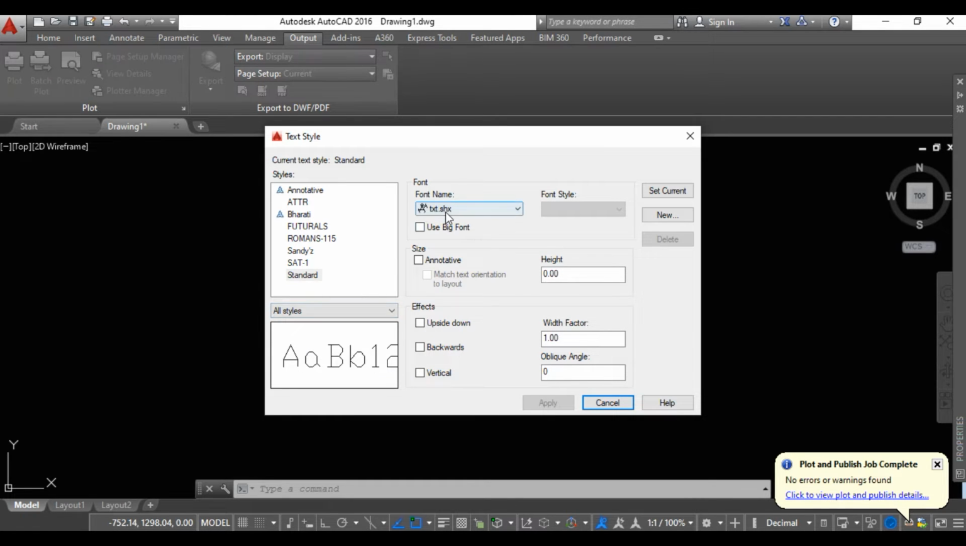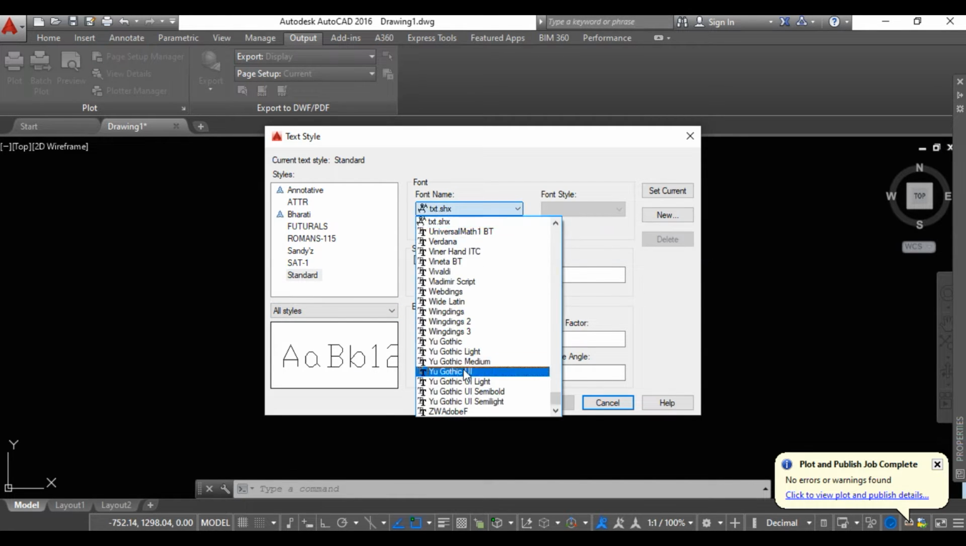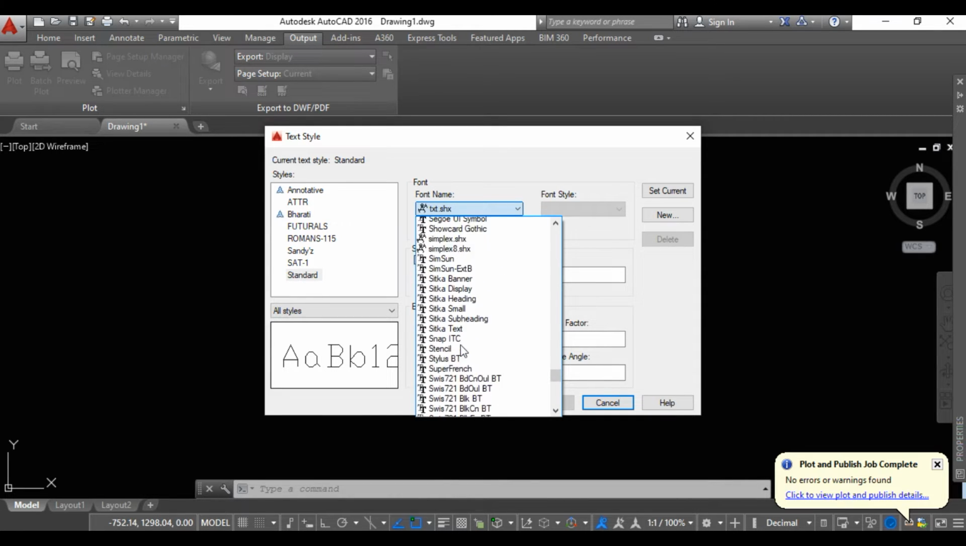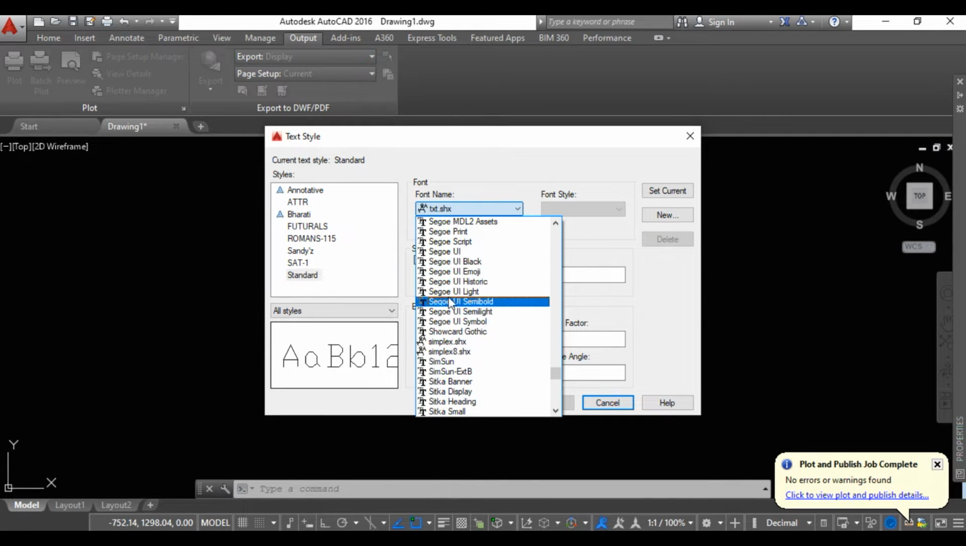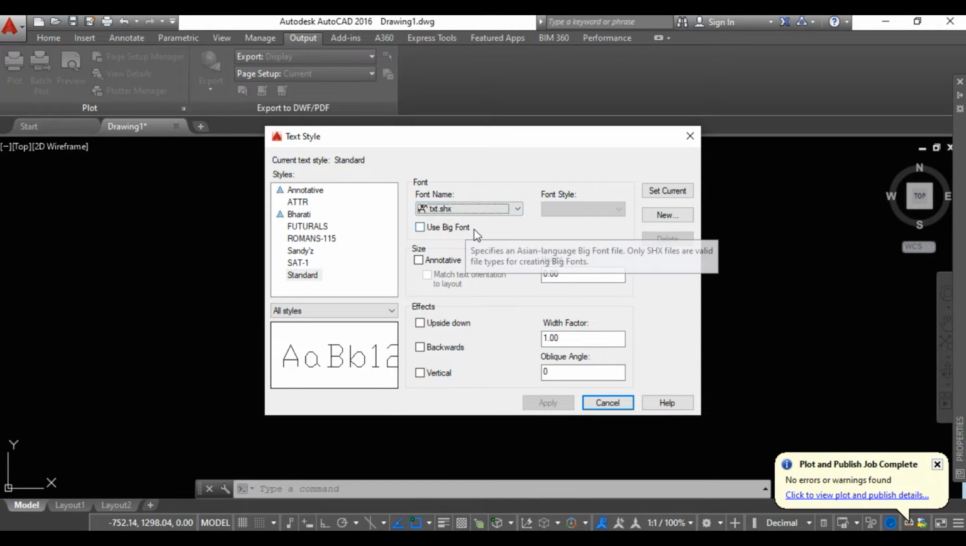One more thing, here you are going to get the font name. Right now it is standard, and the text shapes have been given here. You can choose any, like we have done in MS Office. Whenever we are making reports, we choose Times New Roman. Here we get the different font names. You can choose according to your work or convenience.